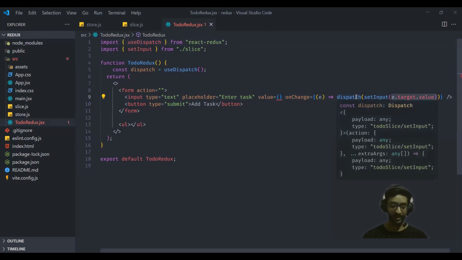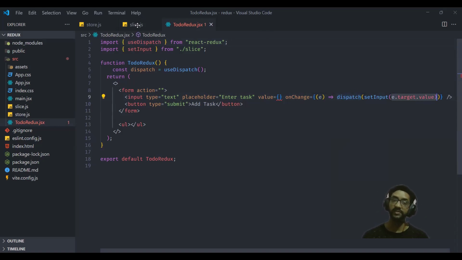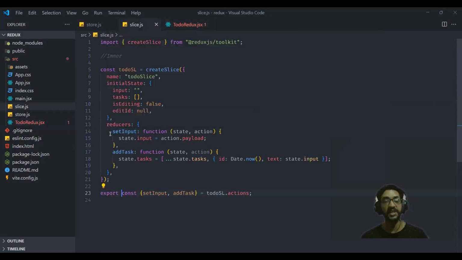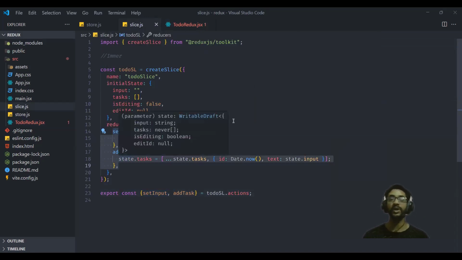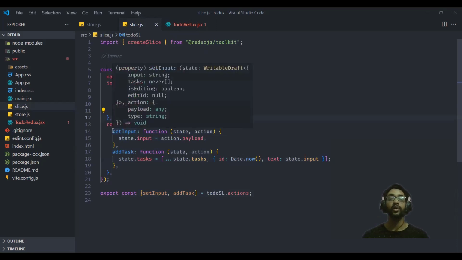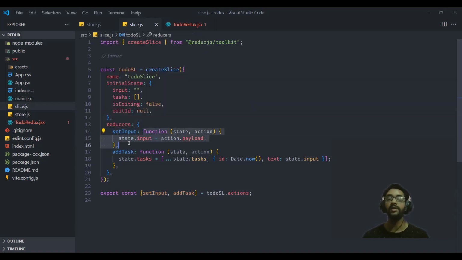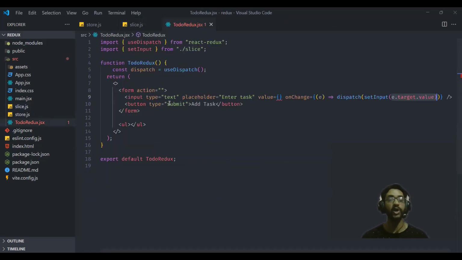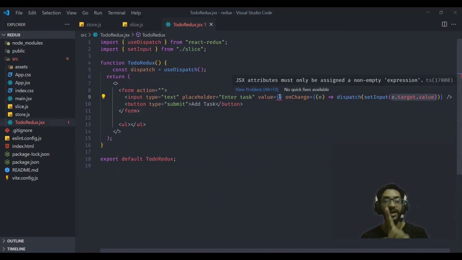As soon as the dispatch is triggered, the reducer function will be called. Now, in this case, we have not one but two reducer functions. That is why the type will come into the picture. Whichever function name matches the type, that function will be executed. And we will have whatever the user has typed in the state variable input. Now, this state variable input is what I want in my UI to put in the value.